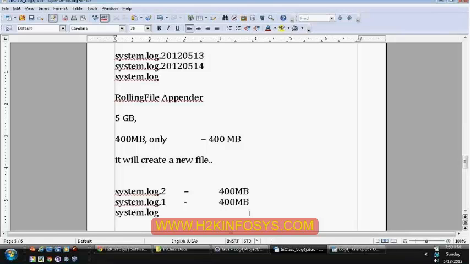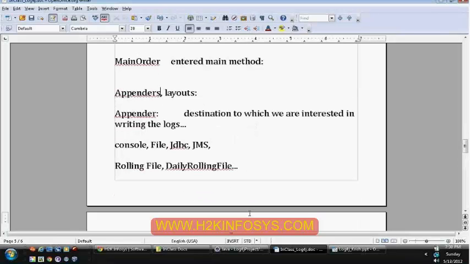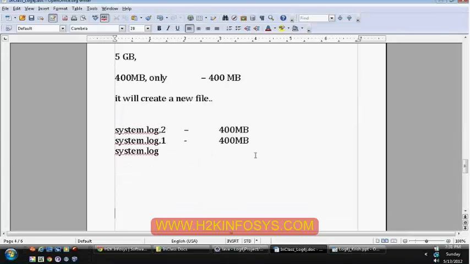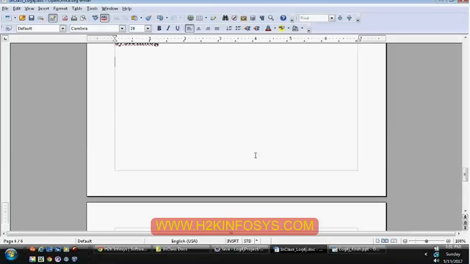To specify what kind of destination you want, whether you want to write to the console, a rolling file, a daily rolling file, JDBC or JMS, you need to specify the destination. The destination is termed, in terms of Log4j, as appenders. Log4j contains several appenders. You can verify that in the Log4j API, and based on your needs, you can select one of them. And the next one is layout.